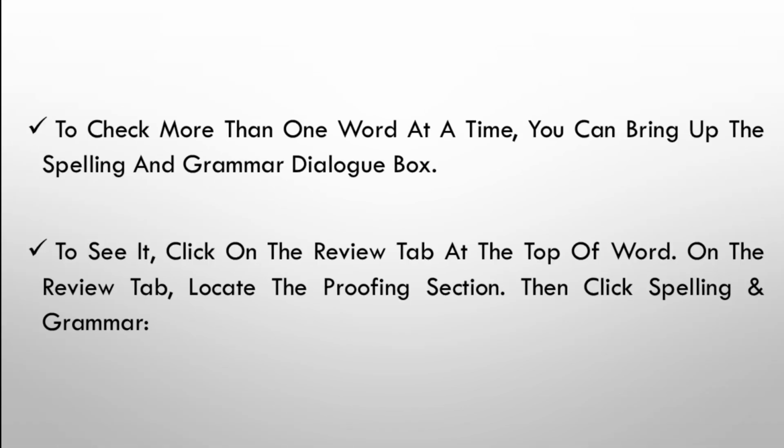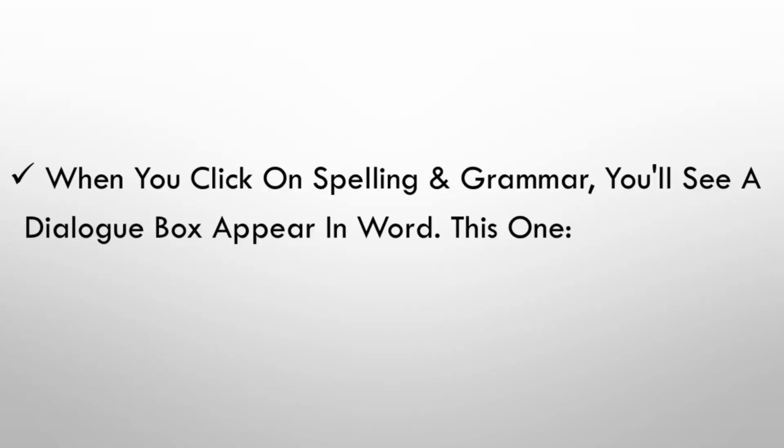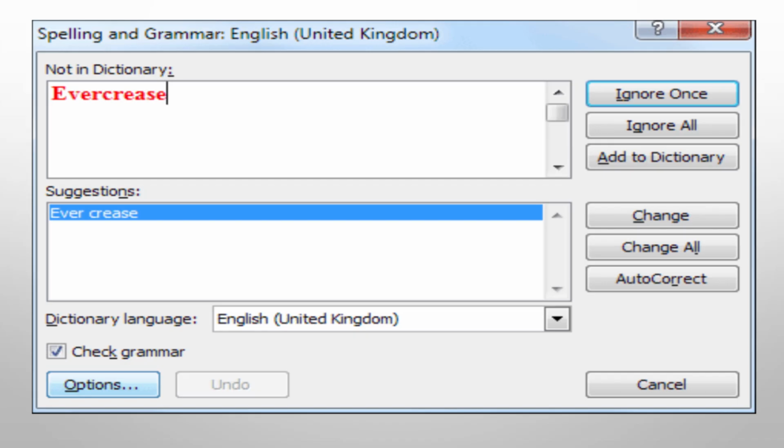Spelling and grammar options. To check more than one word at a time, you can bring up the spelling and grammar dialog box. To see it, click on the Review tab at the top of Word. On the Review tab, locate the Proofing section. Then click Spelling and Grammar. When you click on Spelling and Grammar, you'll see a dialog box appear. This one.